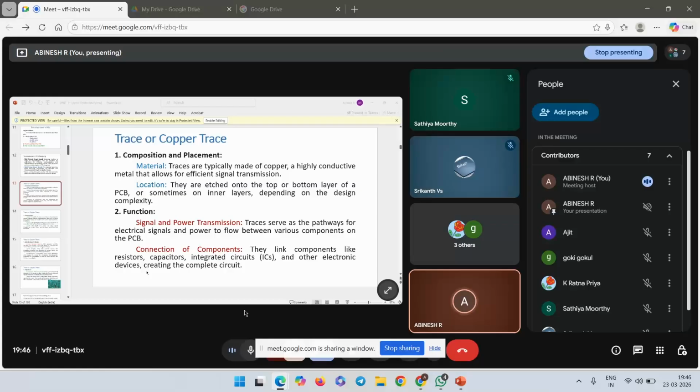Next, the location where the copper plate should be placed: on top, bottom layer, or middle of the PCB. Based on the complexity, if the design is simple, it requires one single layer. If it's complex, it requires a multi-layer board. So the location should be decided accordingly. Next, the functionality of the traces.